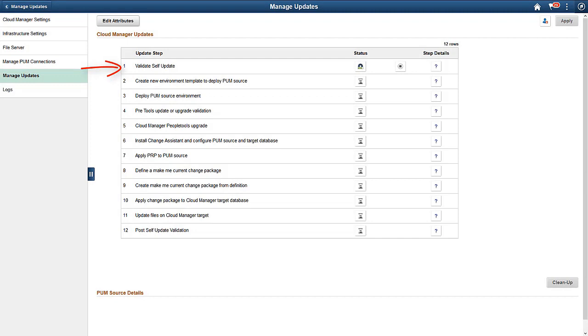The Validate Self-Update step validates that all of the dependencies for the automation are available and the system is ready to begin the update process. A new environment template is created. This template will be used to deploy the new PUM source environment using the latest PeopleSoft image. A new PUM source environment is then deployed using the newly created template.